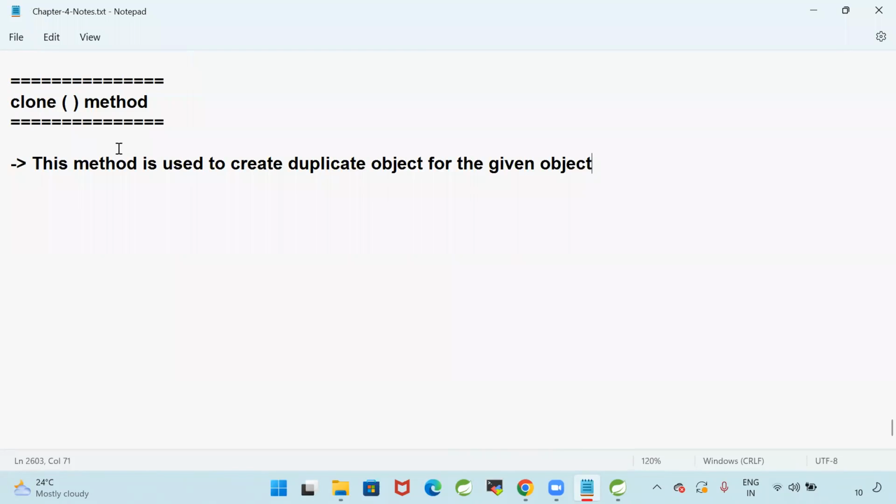Can I call this the third approach to create the object for a class? First approach by using new operator. Second approach by using instance method. Third approach by using cloning. What is cloning? Xerox copy. Cloning is a Xerox copy.